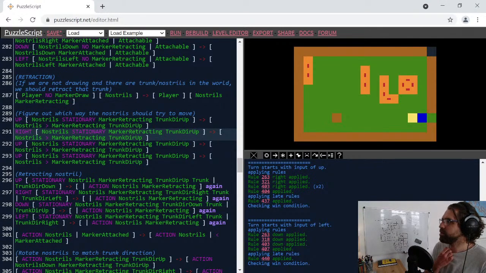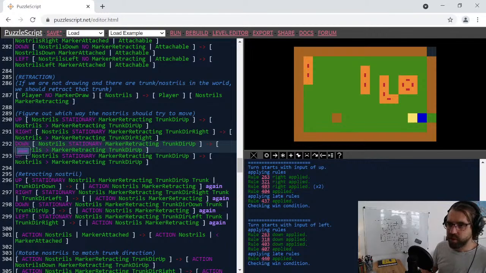Okay. That's all stationary. Blah, blah, blah. So I just need to change all these. The right. Right. Not actually moving anything yet. I'm just leaving a movement on the marker retracting to say that is the way we want to go if we are able to. Down.